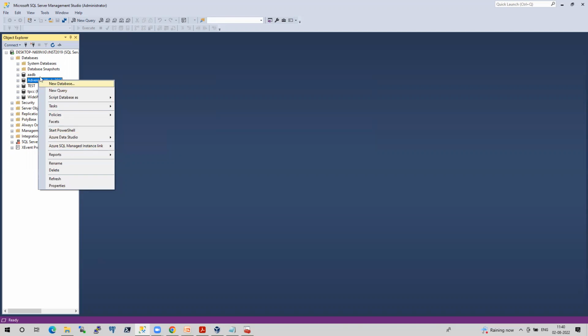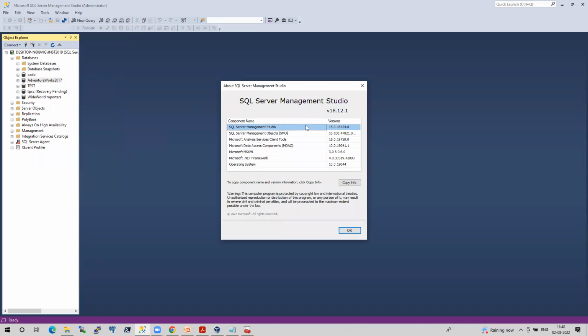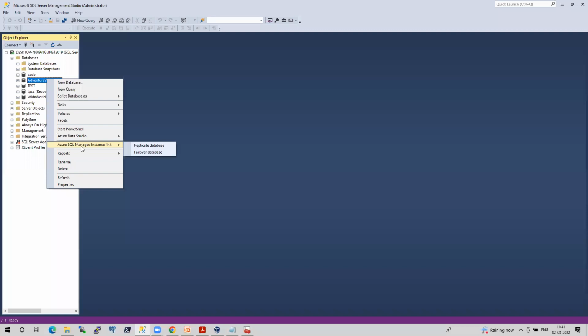See this option. This is available only from, I think, SSMS version 18 point something, or version 18. It should not be 17. If you go with 17, you will not see this option. This option is available only from SSMS version 18.